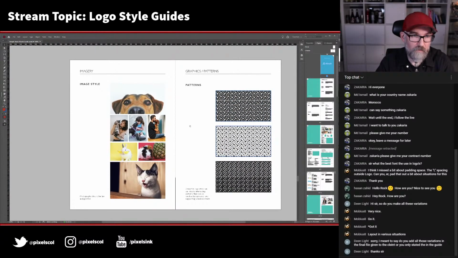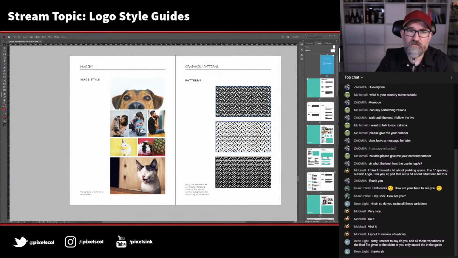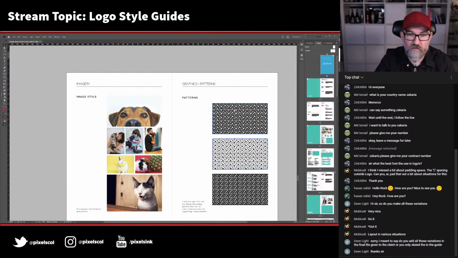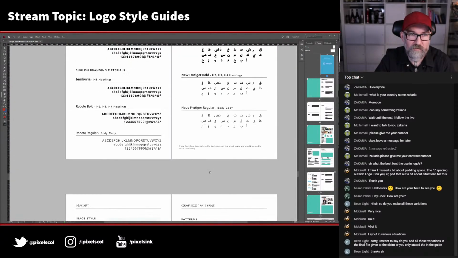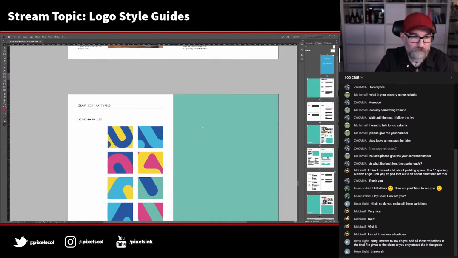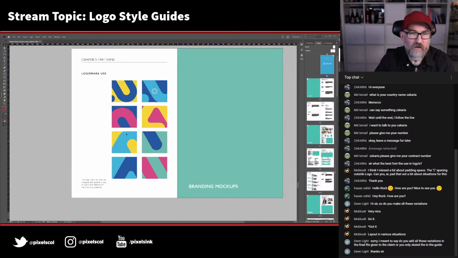Then we've got what style of images we want to use, because they'll give off personality for the brand. Then we've got patterns. What patterns could be used for the brand? We've made patterns from the logo symbol. How can the logo mark be used? You can see here I've used it in a pop art way. It's just an example, because these are guidelines.